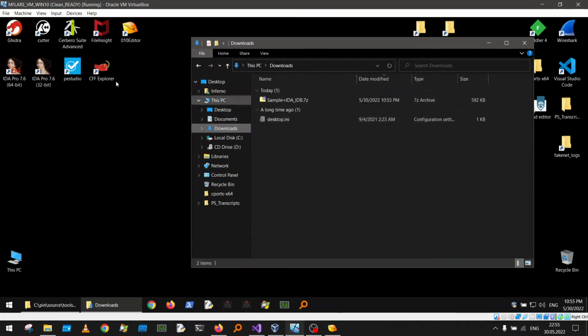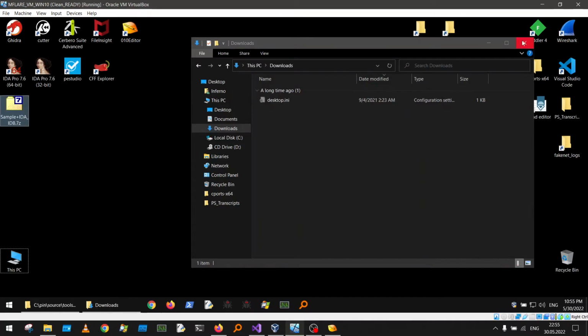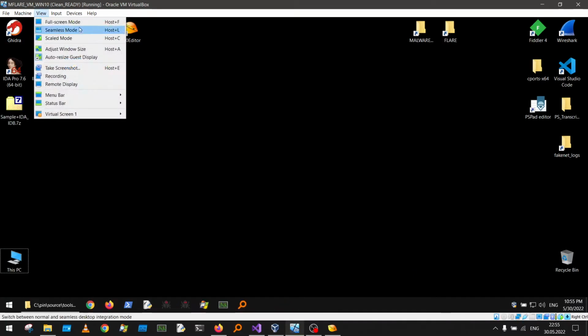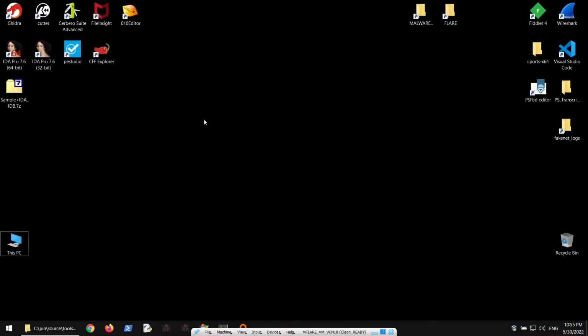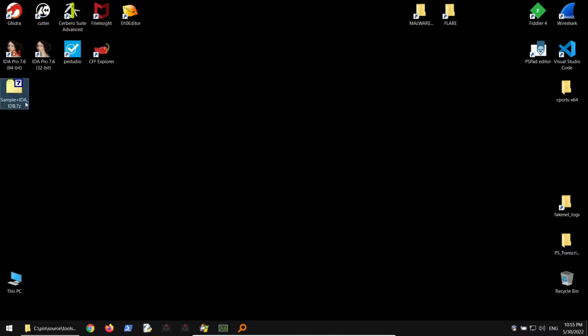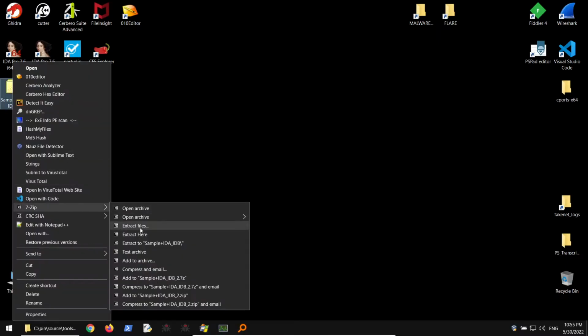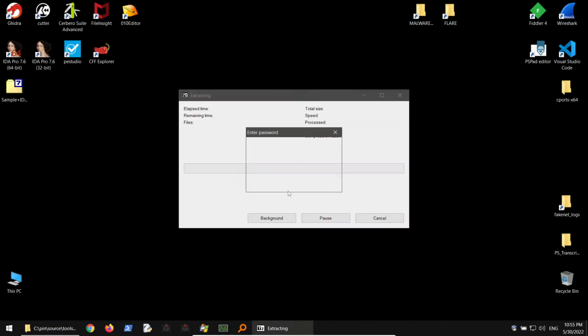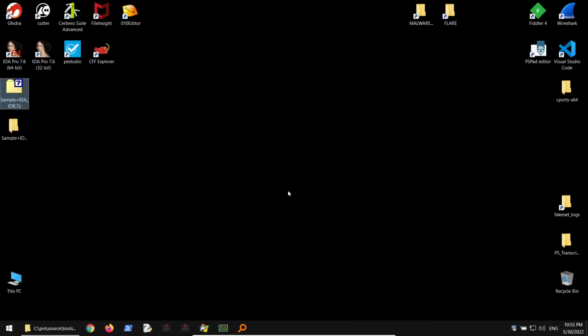So let's go to downloads, and here it is. We will switch to full screen, sorry for that. Okay, and now we will unzip it, extract files. Okay, and the password is infected, as with VX Underground, the same way.